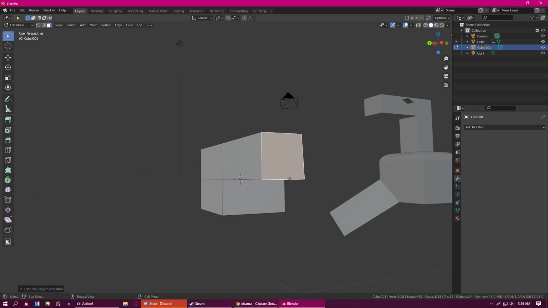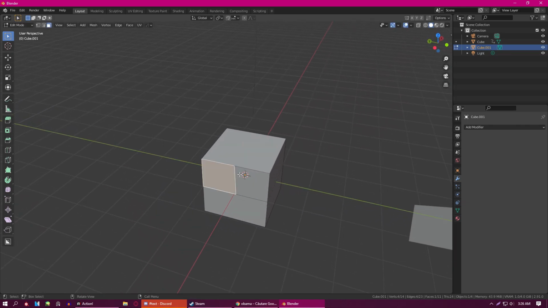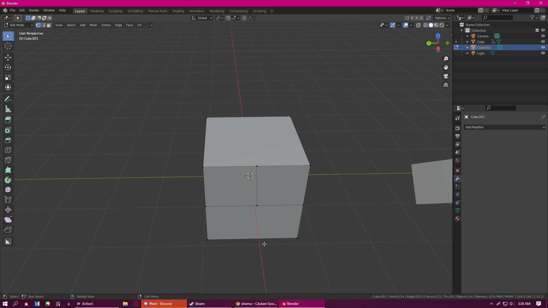If you want to extrude on a part, don't do this. You need to finish it in a loop, like delete it.